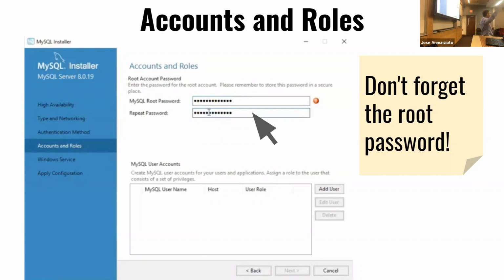If this were running on a public server that a whole bunch of people are hitting, then yeah, definitely don't use something simple; use something fairly complex. But for you, put something simple you can remember. If you don't remember it, you're gonna have to reinstall. Okay, so make sure you write it somewhere that you're gonna remember.